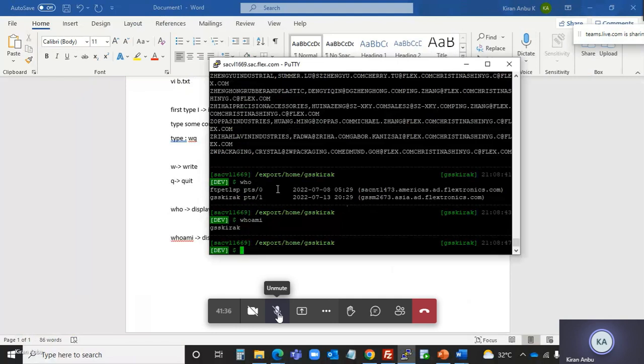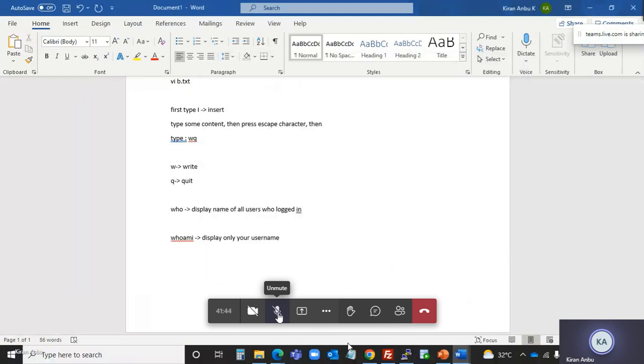So who will give information about all users who are logged in. Who am I just gives your username. So these two commands are also very important.